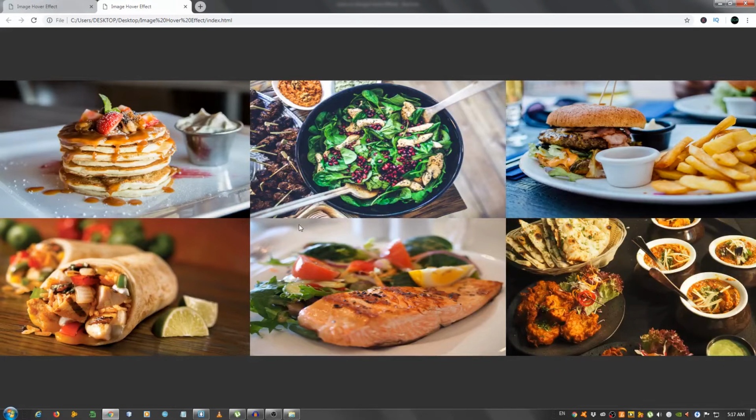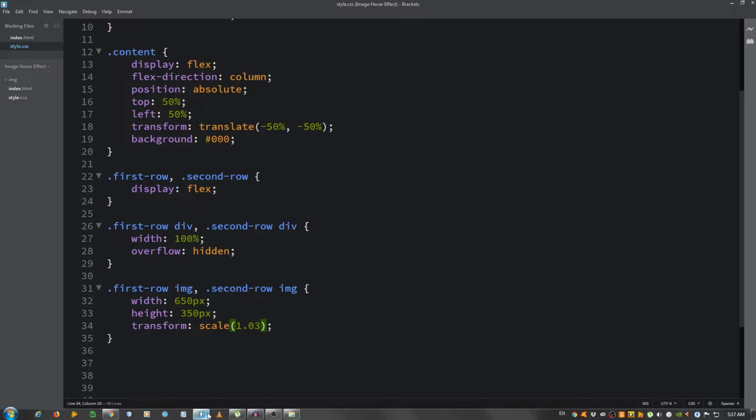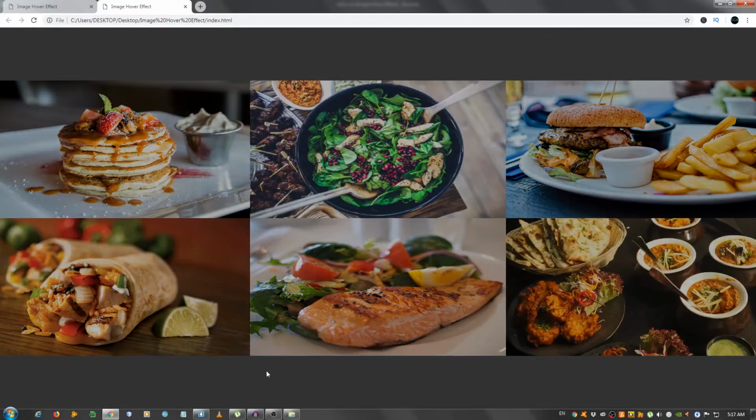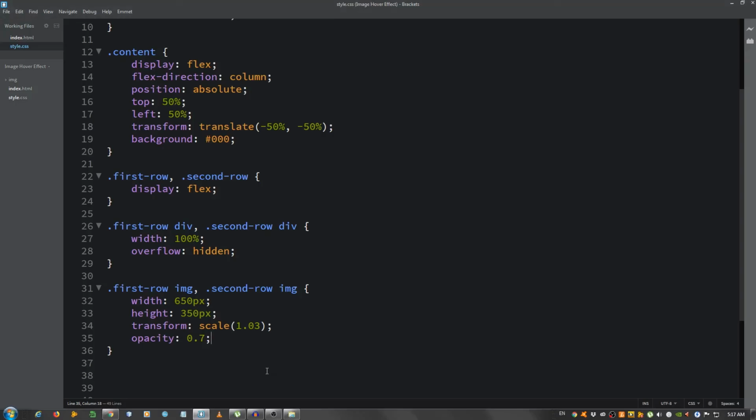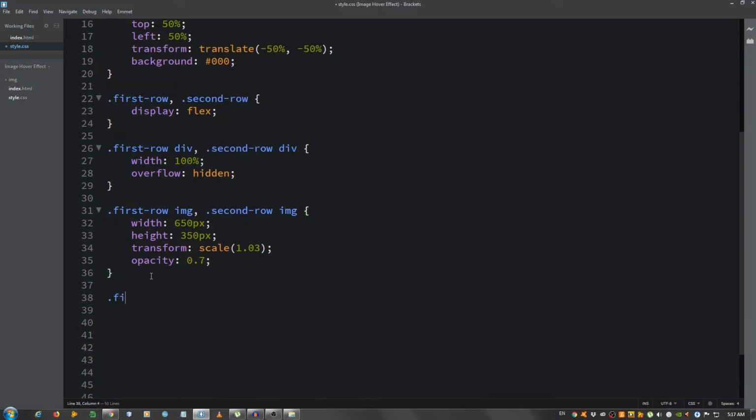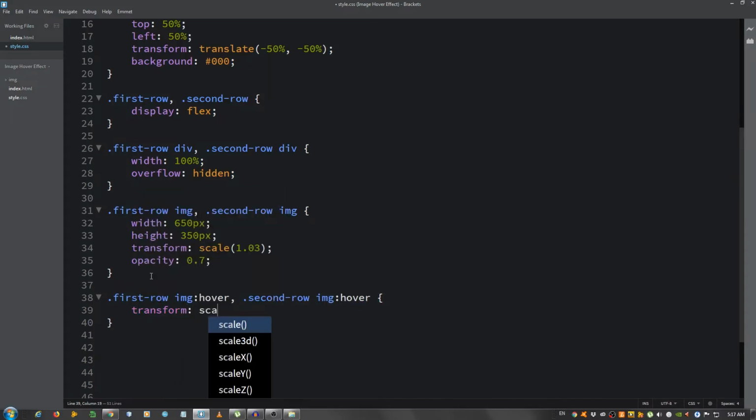I'm going to make it a little bit bigger so that space won't show up. Now let's give it an opacity of 0.7. You see it makes them a little dark. And now we're going to set the opacity to 1 when we hover. So first row img hover, second row img hover, and transform. We're going to scale it, make it bigger, to 1.3 and the opacity to 1.